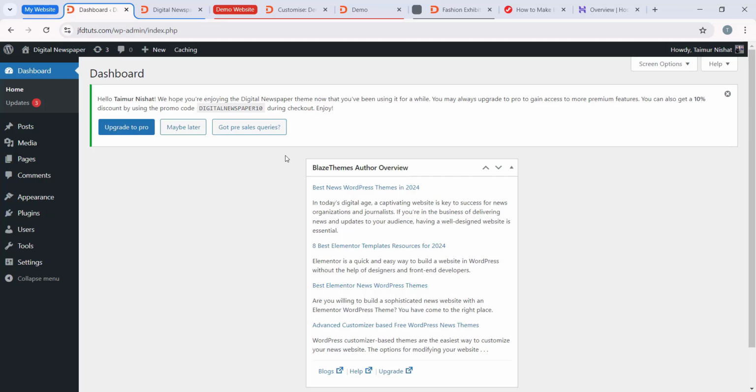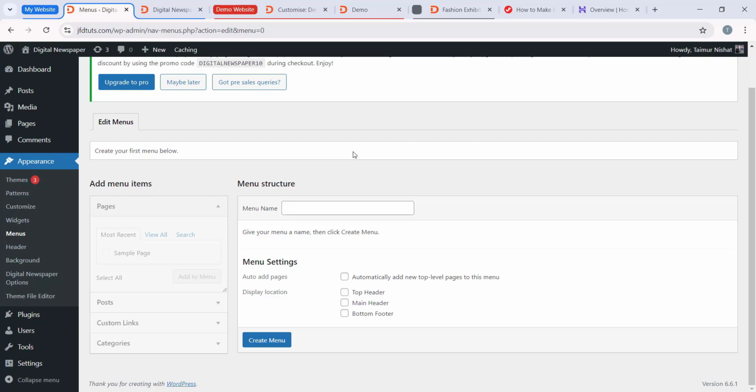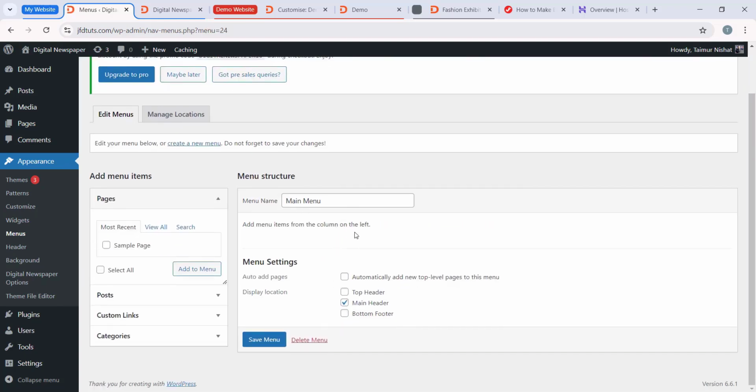Alright, so to create the menu we have to go under appearance and inside the menus. Now here under this menu structure, let's rename our menu. Like main menu, we can just rename anything. After that, tick this main header because we're creating these menus for the main header. And after that, let's create the menu. Alright, the menu is created, but we have to add the items or links inside the menu.